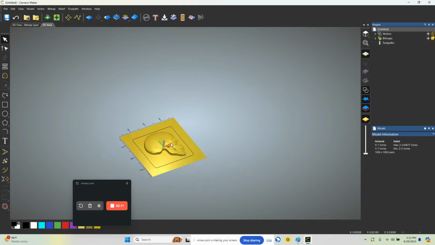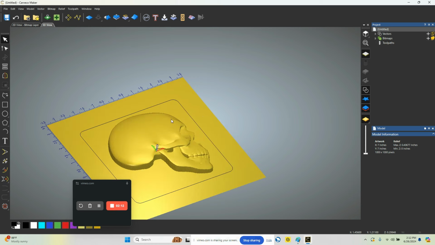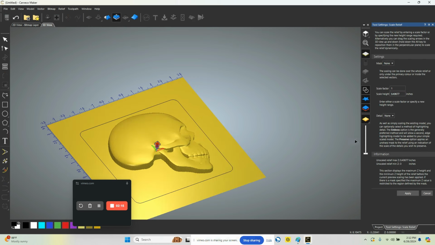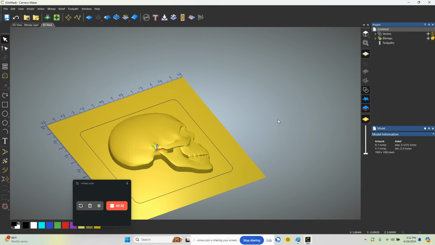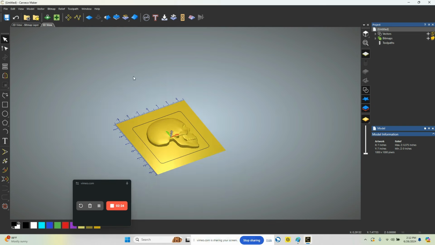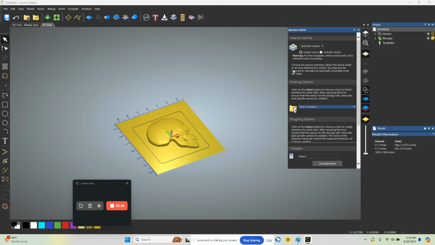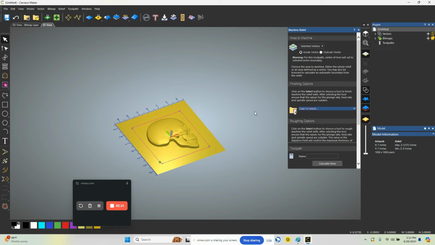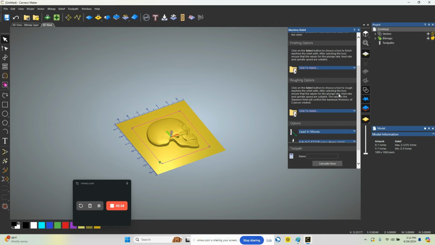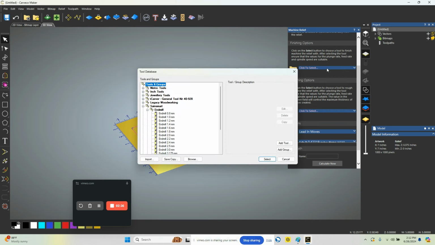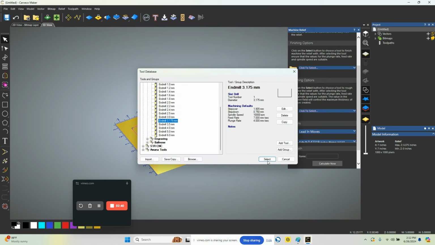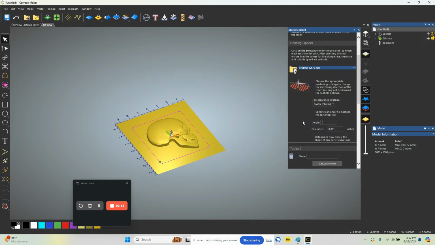Okay, so now let me adjust this again. I just want to bring this down to this height here. Okay, so now I just want to select this. I'm going to say selected vectors, click on that boundary, so that's where it's going to contain us to. Then I'm going to go to the tool. So I'm going to just use an end mill in this example, so I'll choose select.